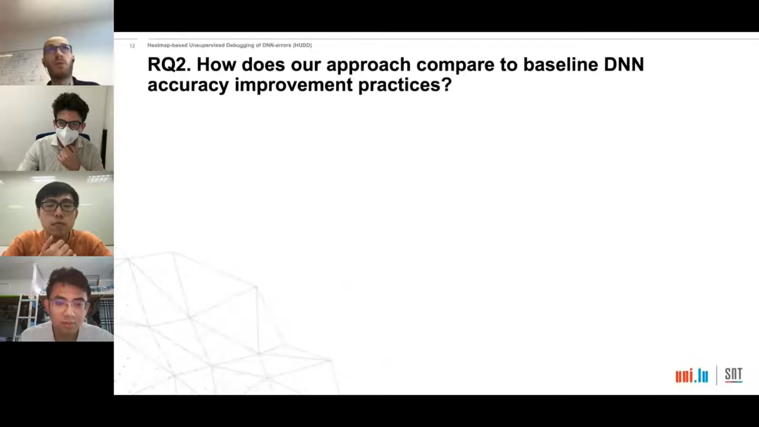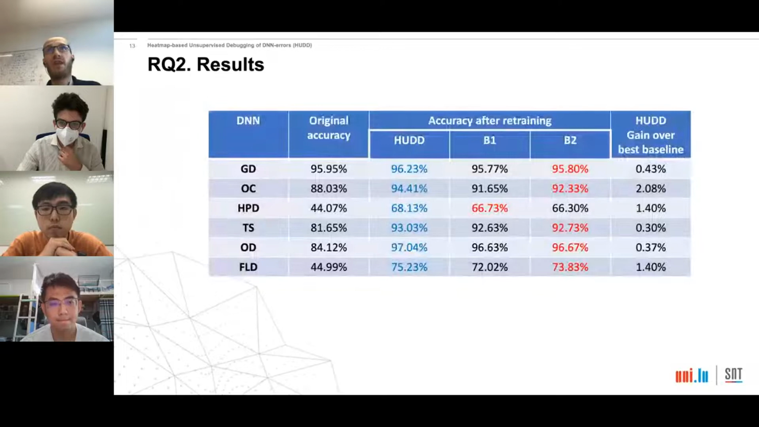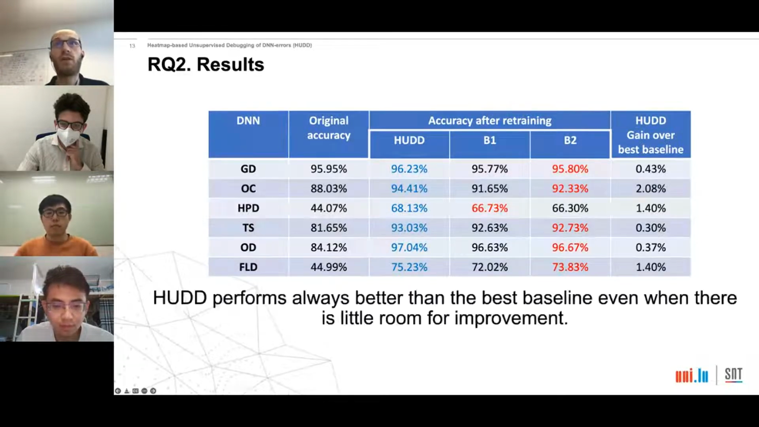Also, we compared the approach with baseline approaches for DNN improvement, which is basically retraining the DNN using images that lead to DNN failures or using random images. And we compared them with the accuracy results obtained with our approach. And basically what we observed is that our approach always achieves a better gain, a better improvement delta in the accuracy, even when there is little room for improvement.